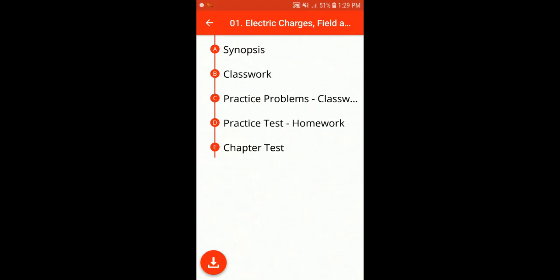So each of these chapters contains the following things. What are those? Synopsis, classwork, practice problems, practice test, homework, and chapter test. And under chapter test, you have 20 questions. And this is again in the test form.